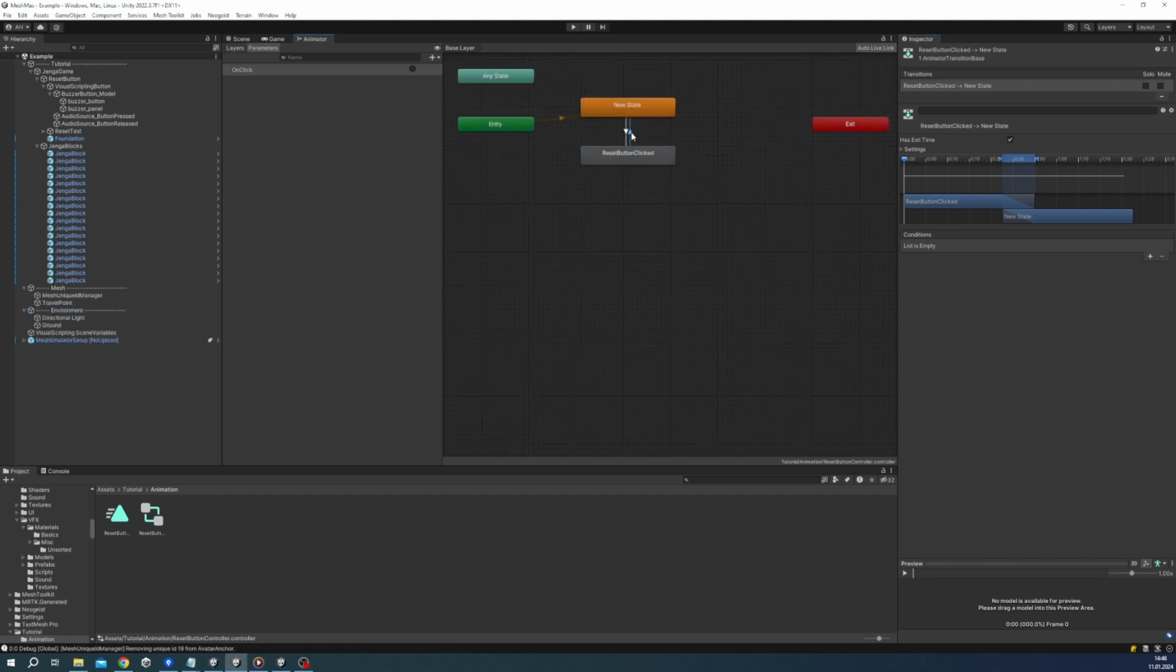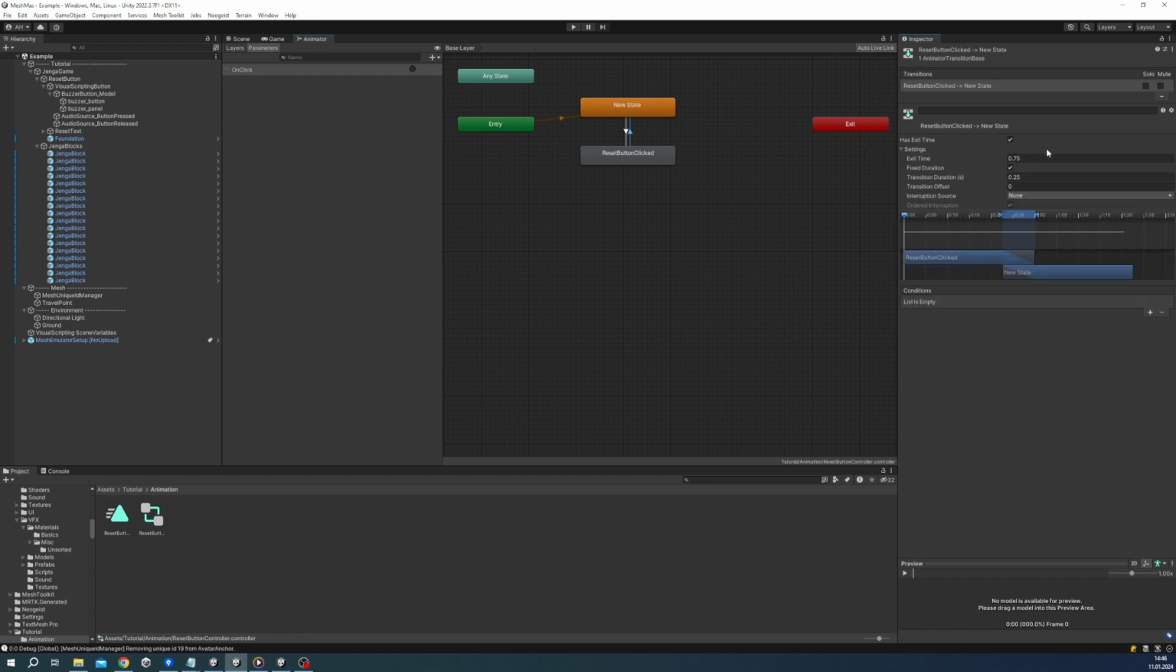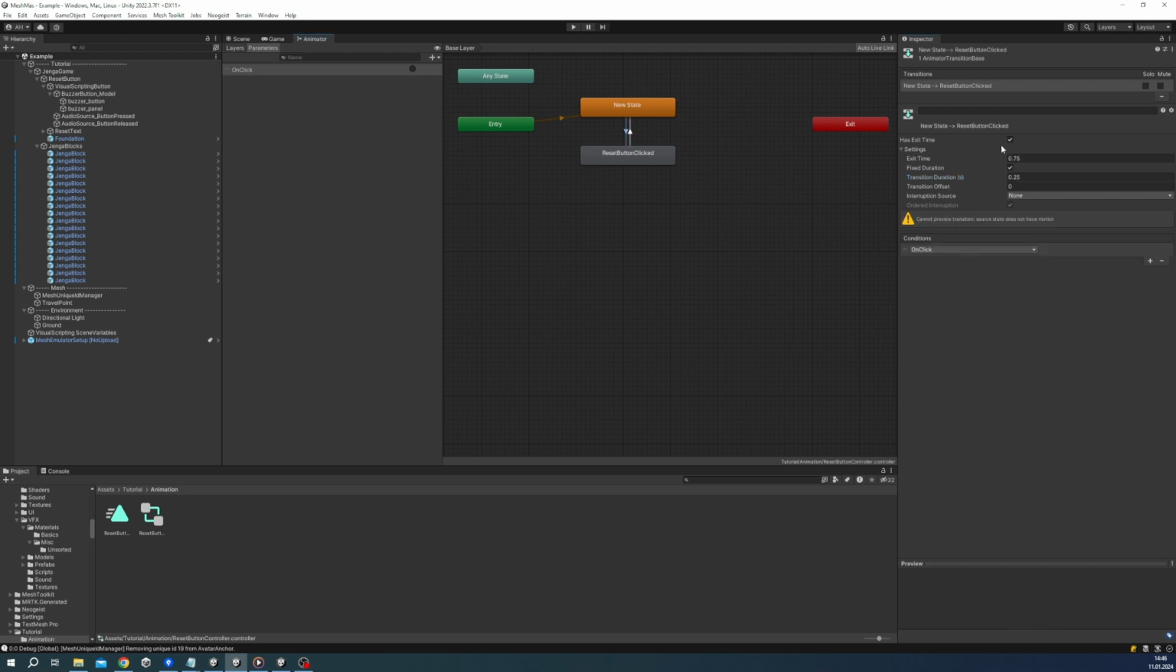What now remains is configuring when the transition should be triggered. Our back transition should trigger when the button animation is finished, so let us set an exit time of 1 and an instant transition duration of 0 seconds. The button animation should play immediately, so disable exit time and set the transition duration also to 0.